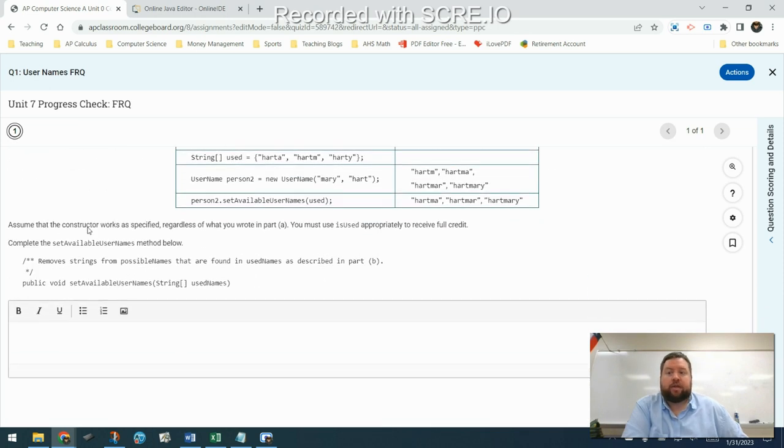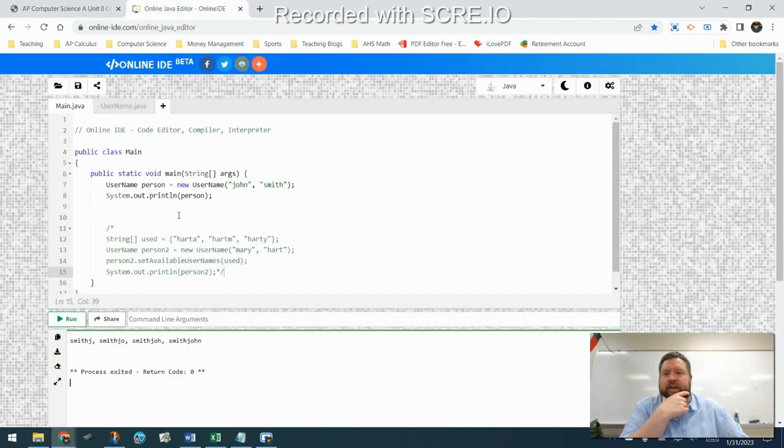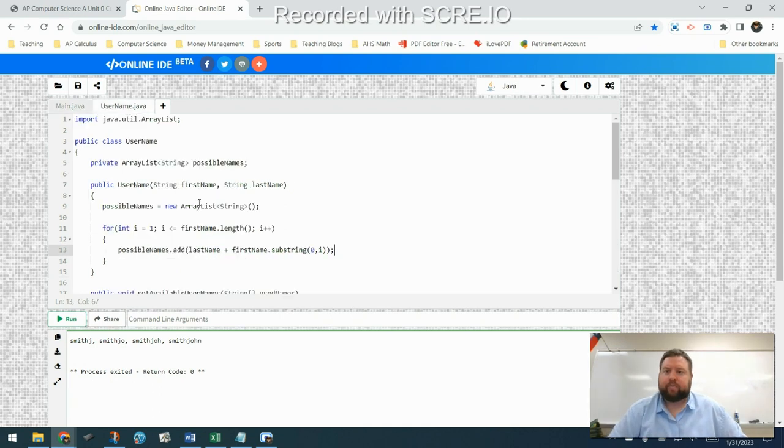All right, so assume the constructor works as specified, so we can ignore what we wrote in part A and assume it works properly. You must use the isUsed method appropriately. So you could do this by hand, but A, that's going to take longer, and B, you're going to lose a point because they told you to use the isUsed method. All right, so I'm going to go back over to my IDE here. In my main class, this is going to test that part, so I'm going to delete the comments now so we're ready to test when I finish.